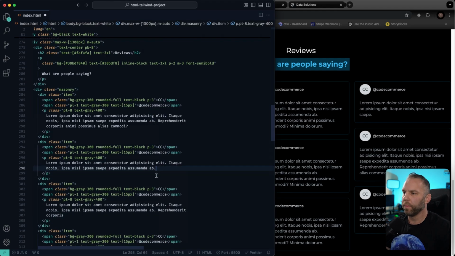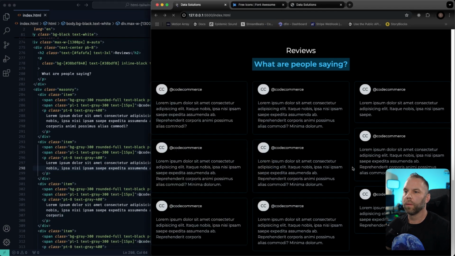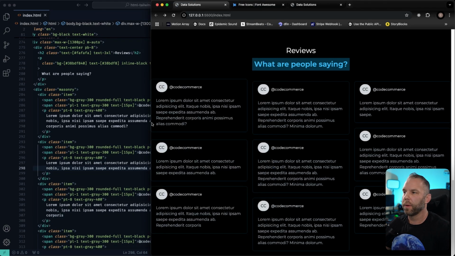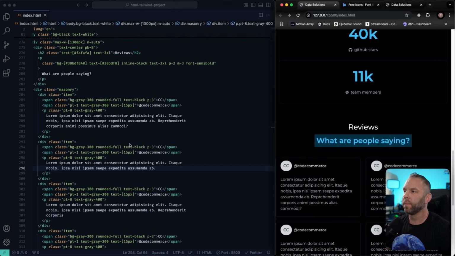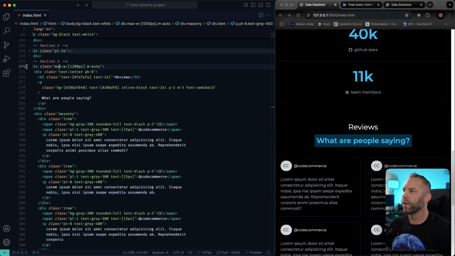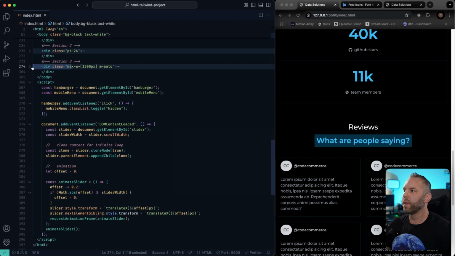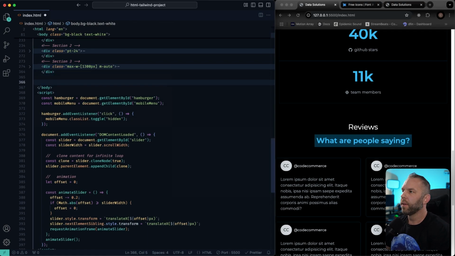There's the one above it. There we go. Project's coming along nicely. We'll just shrink this back down, and let's go ahead and drop this down a little bit. And then we'll have section 4. We'll call it footer there.